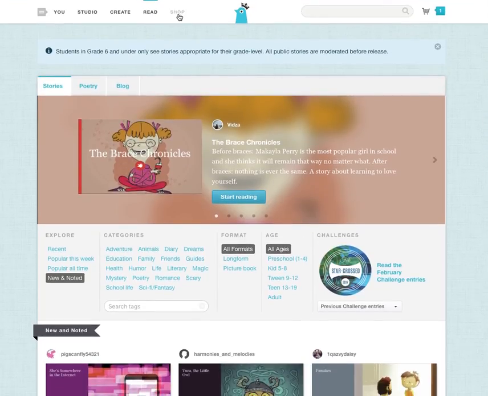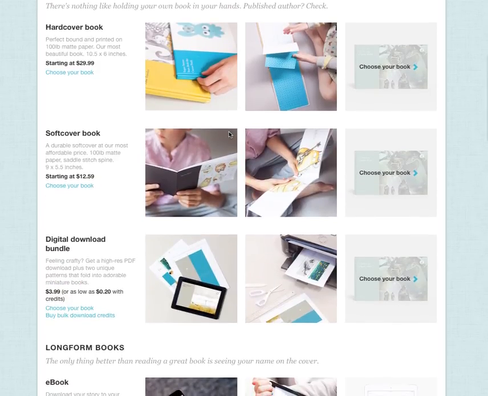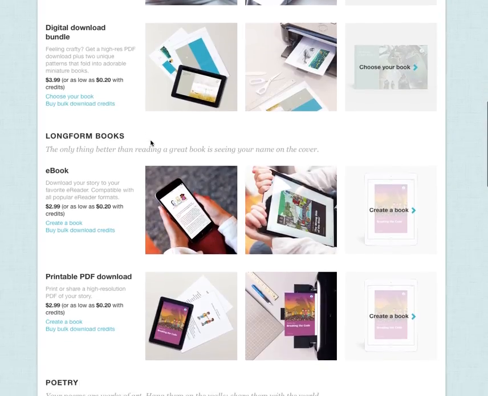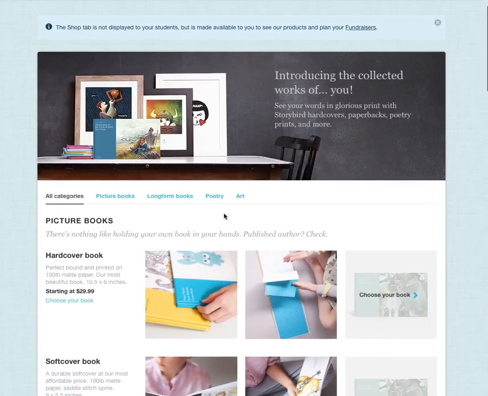So that's pretty much about Storybird. The last thing for you to check out, if you were interested in creating a library or even a fundraiser, there's more information here for you to see. And that's all. Thank you.